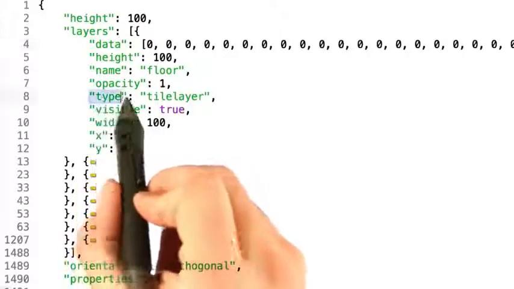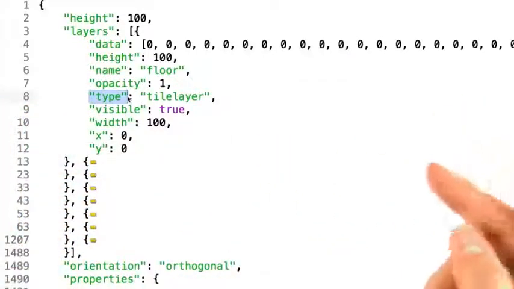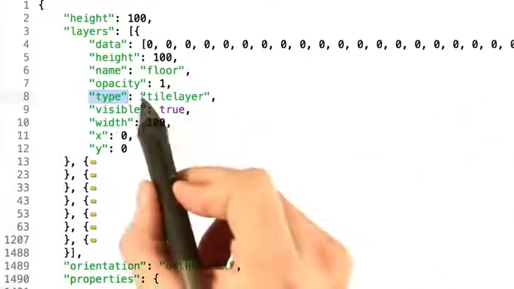This type parameter is also interesting because Tiled allows you to have both tile layers and object layers. Of course, this layer you're looking at is defined as a tile layer.